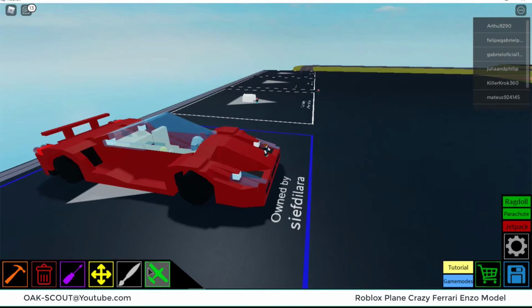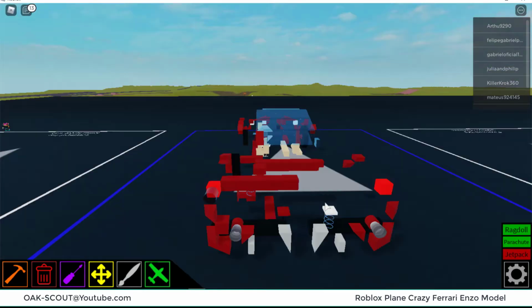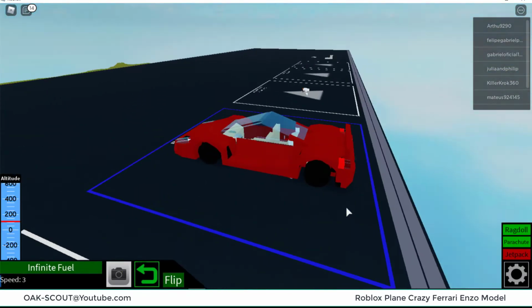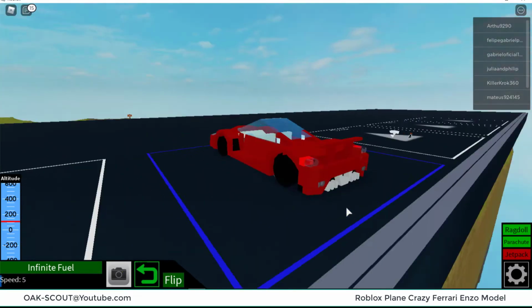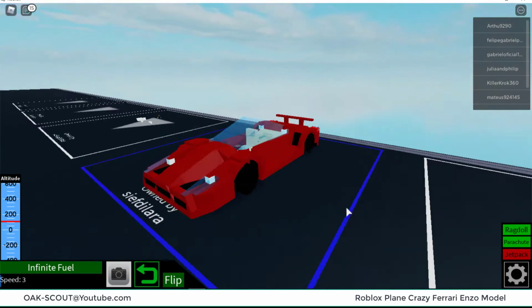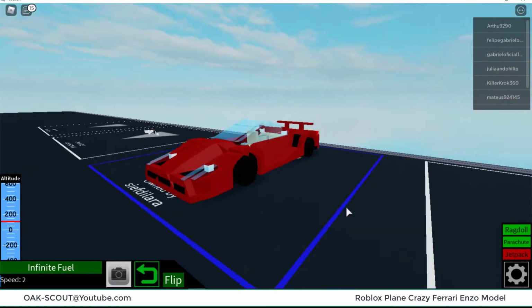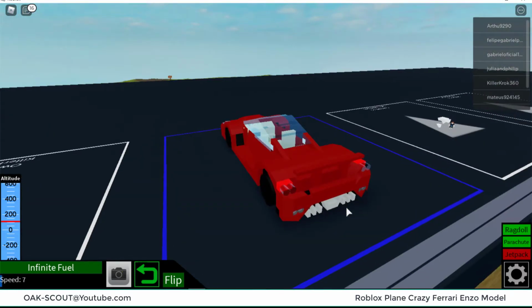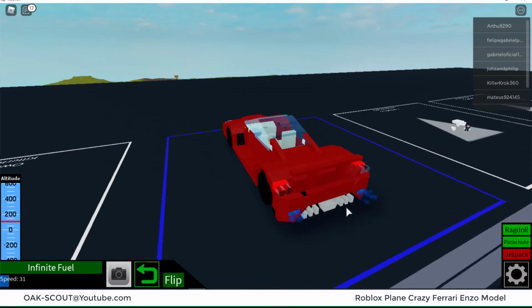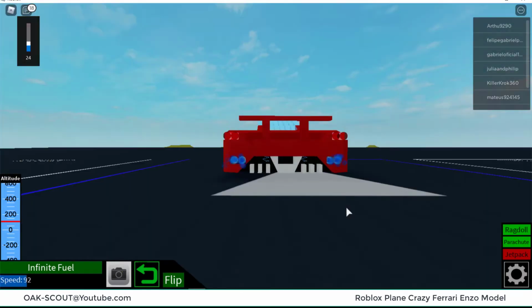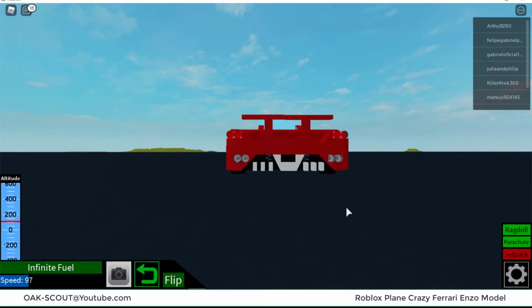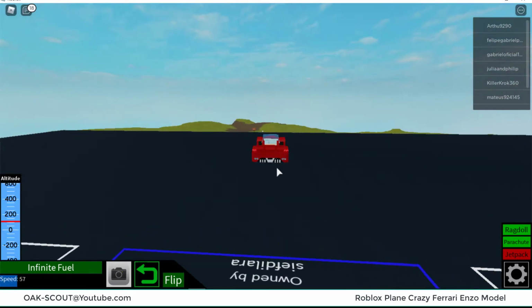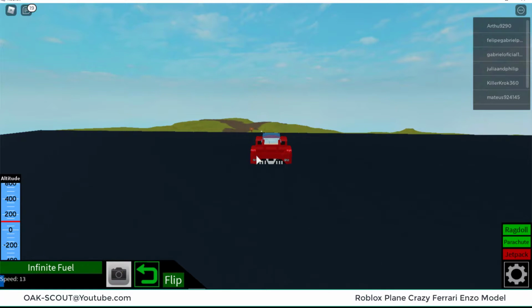Let's show you the functions of this car. So, it may be kind of laggy here, but this car right here, as you can see, is quite big and has rocket boosters, 2 on each of these sides of the car.